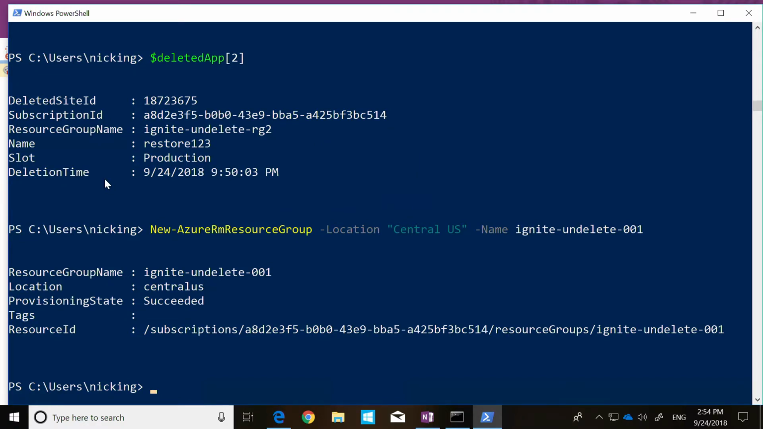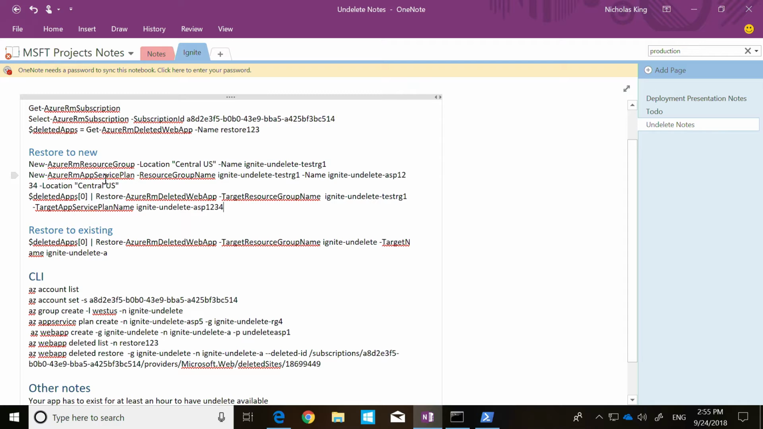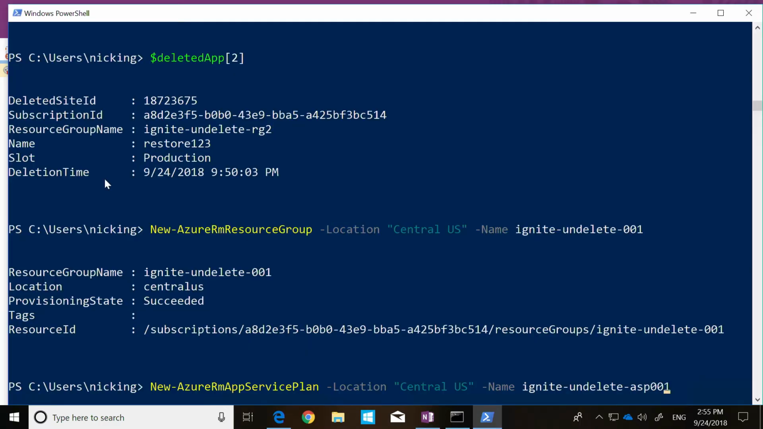And again, you don't necessarily have to worry about this if you already have one created, but in this case, I'm going to show you everything. So let's go ahead and make that. New-AzureRmAppServicePlan. It looks like the tab completion did a little bit more than I wanted. And in this case, we also give a location. This location is going to be where your web app is hosted. Central US. Let's give it a name. Let's call it IgniteUndeleteASP001. I think we need a resource group as well. Let me check that. Yes, we do. So we're going to give it a resource group.